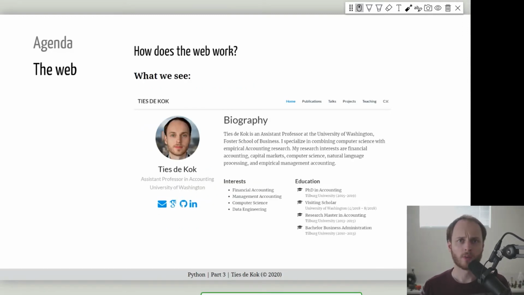So how does the web work? Now, I will not go into too much detail here, but having a little bit of an understanding how the internet works is essential in trying to understand how you can collect data from the internet. Now, whenever you open up a web page, and I have an example here of my own web page, you will see something that looks nicely formatted as such.